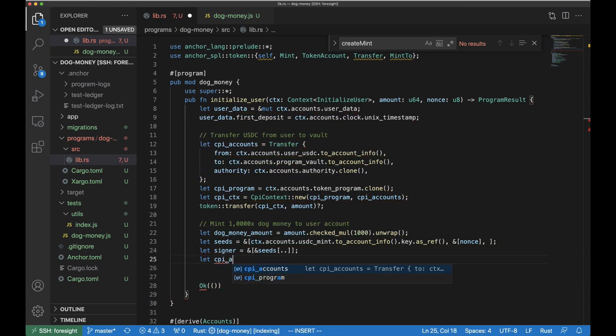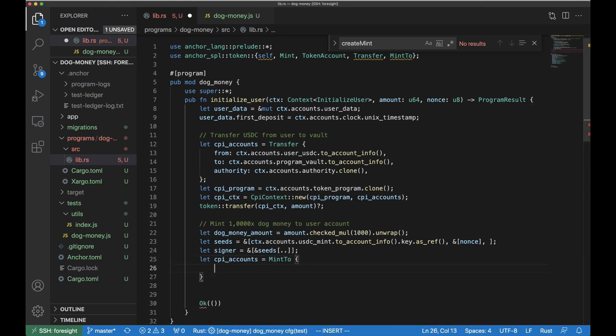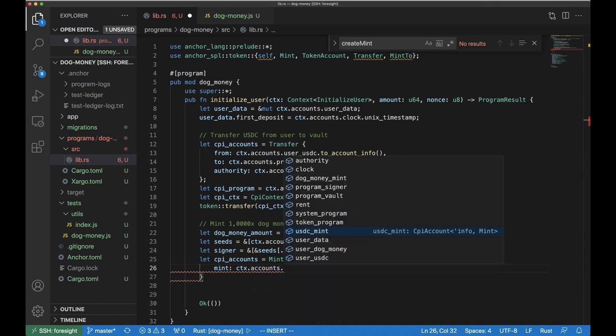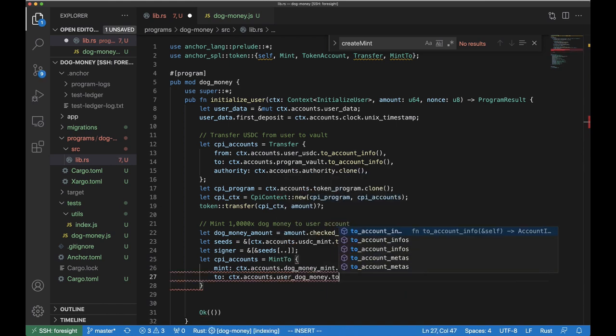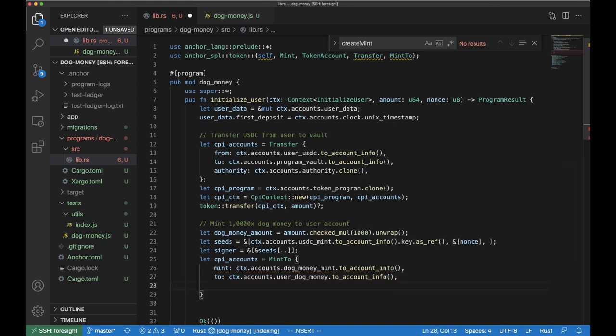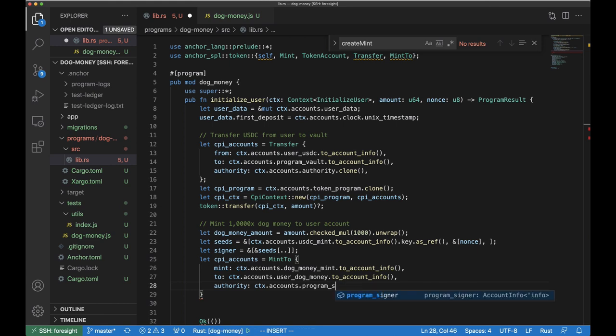Okay, so let's do CPI accounts, and this time we're going to mint, right? We're going to mint to the user's account. We're going to give them so many tokens, they're just going to be super super happy. Okay, so the mint is the dog money mint, and that's going to be to account info as usual. We're going to send it to accounts.user.dogmoney, again dot to account info. And the authority here, see if you can guess ahead of time what I'm going to put in. Yes, it's program, not vault, it's program signer, dot clone. Actually, we can just close this off.